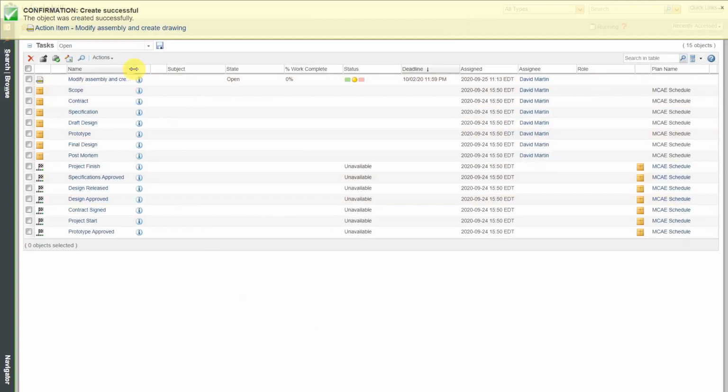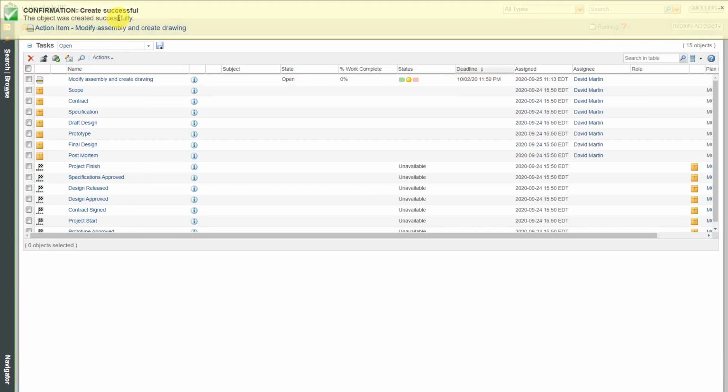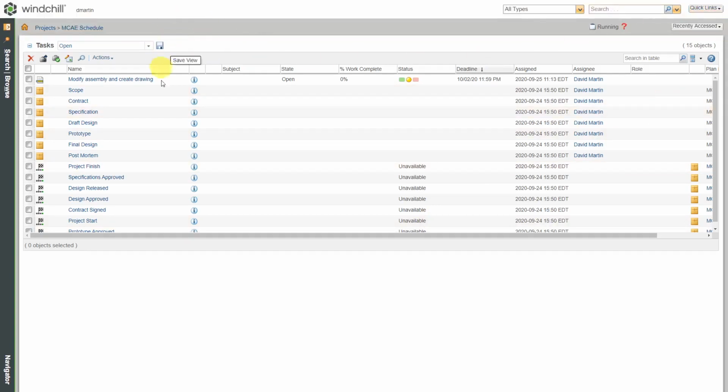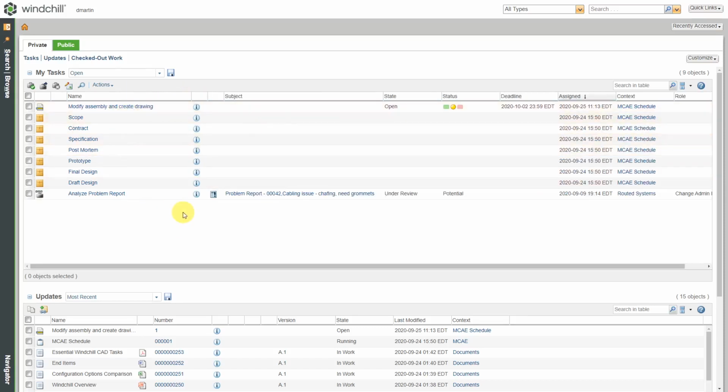And now the task is listed in here. We got the little toaster notification saying that the object was created successfully. Let me close this. I need to change the option so that it doesn't stay on so long. Let me go back to my home page, and now I can see that I have a task assigned to me. And this is a really nice way.